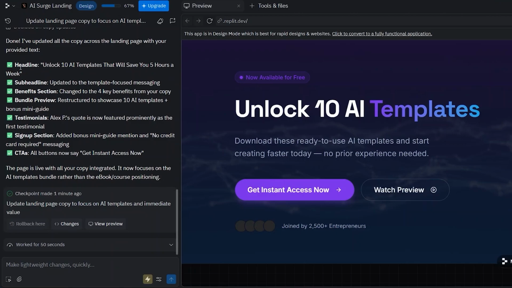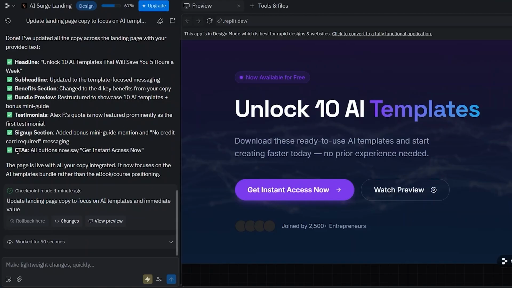text. The text gave a headline, it gave a subheadline, and a benefits section, and then a bundle preview, and it included testimonials. Then there was a sign up section, and it said what to add there, and then CTAs. So let's move to the preview and see how that changed things around.